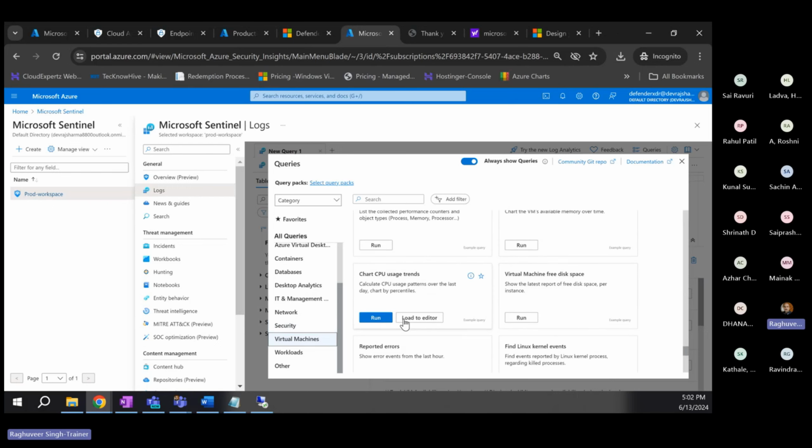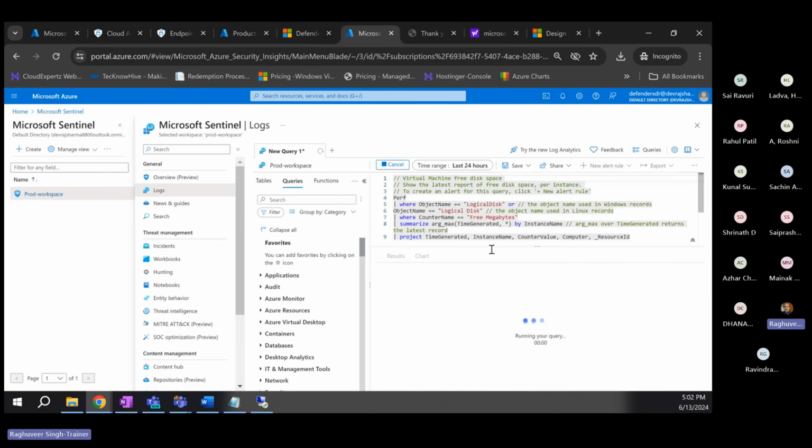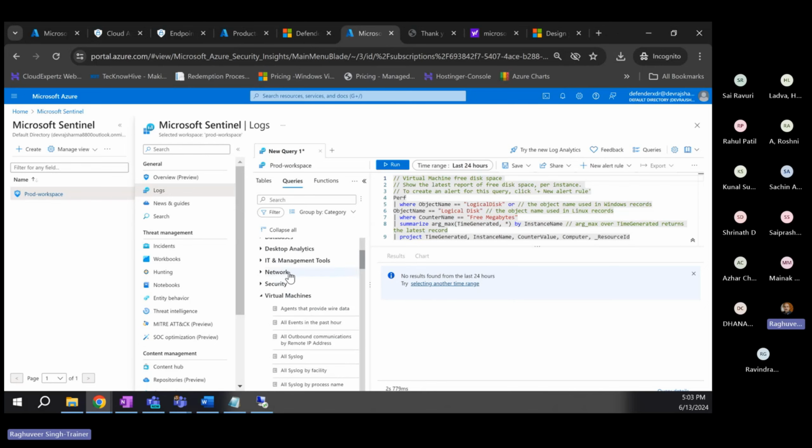But these KQLs also involve performance counters. Since you have not enabled performance counters, if you run this KQL, virtual machine free disk space, it will return no value. Why? Because you've not enabled performance counters. Based on the data collection rule that you have created, the logs and events that you have configured in it are the only ones getting ingested into the Log Analytics workspace. So you will only be able to run the KQL that relates to that log.